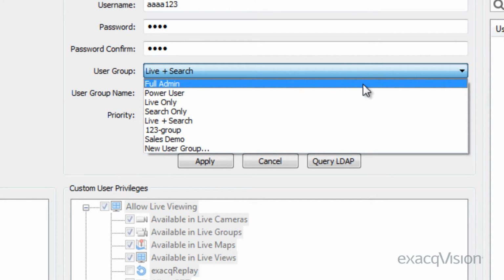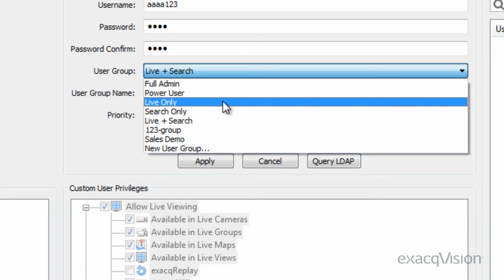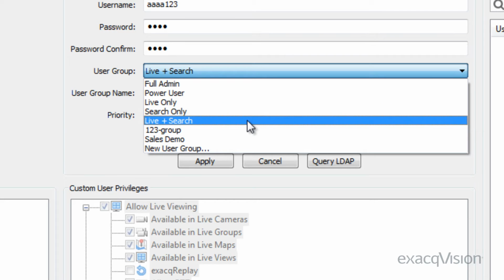Full admin has access to all features of the system. A power user also has full access but cannot add or delete users. The live only user can only view live video, while the search only user is only able to search for recorded video. A live plus search user can view live video and search for recorded video from all connected cameras.